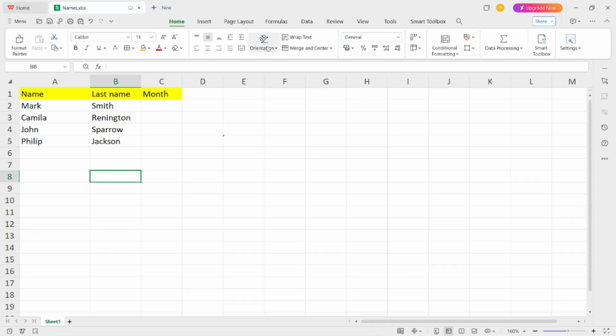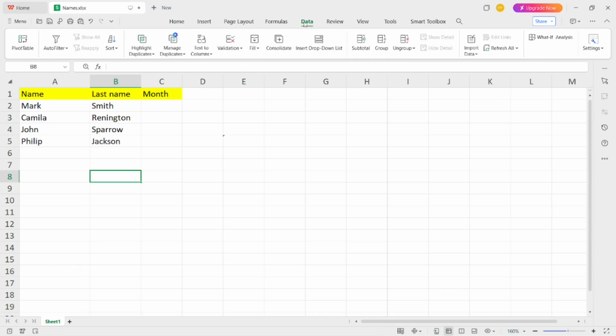Hi, in this tutorial I'm going to show you how to insert a drop-down list in WPS Spreadsheet. If you want to do it, first you need to go to the Data tab, and after that you need to select the cell where you want to insert the drop-down list. For example, I select this one cell, and then I click on this option, Insert Drop-down List.